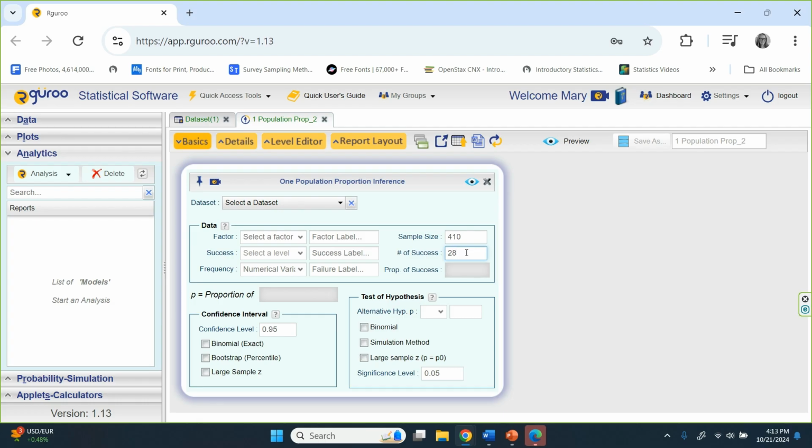And as soon as I click away, I typed 28. Make sure we get the right number in there. As soon as I click away from this and go to my next place, you'll notice in that gray box beneath it, it'll compute that proportion. In other words, 48 divided by 410. So it looks like it's almost 12%, coming in at 0.117.